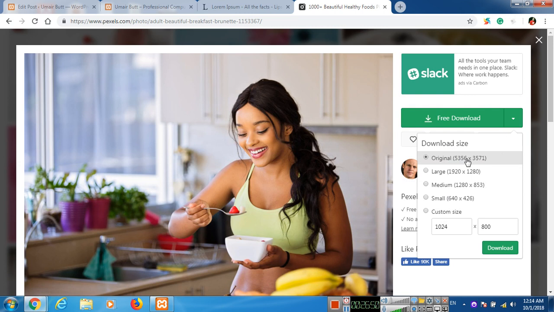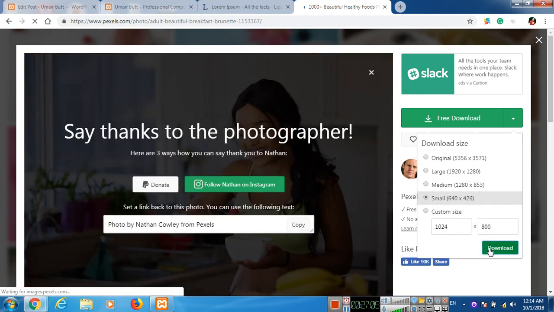This is the original size, which is a very big size, 5356 by 3571 pixels. We will use this small size, 640 by 426, which is okay for a featured image. So download this image.